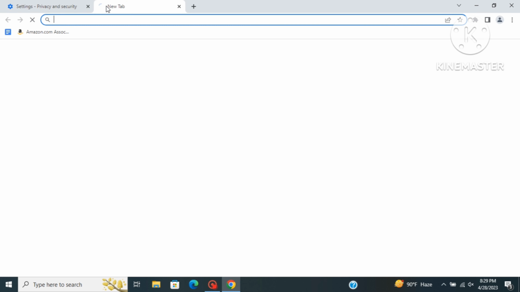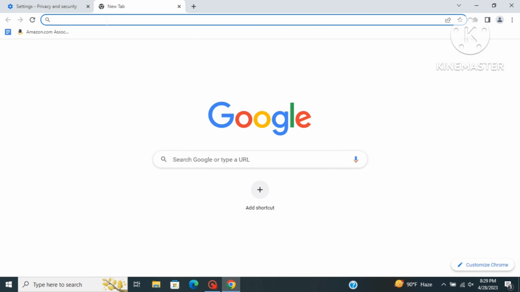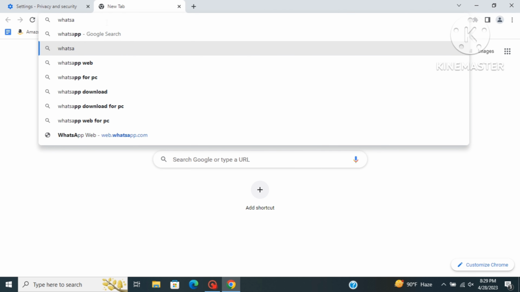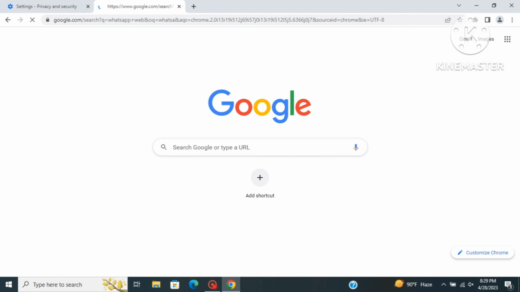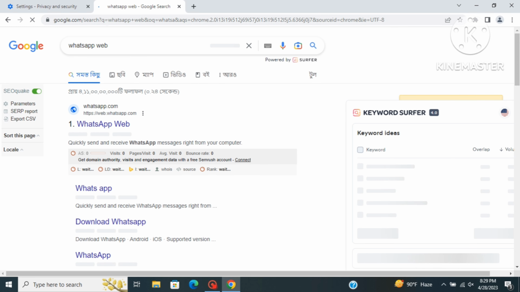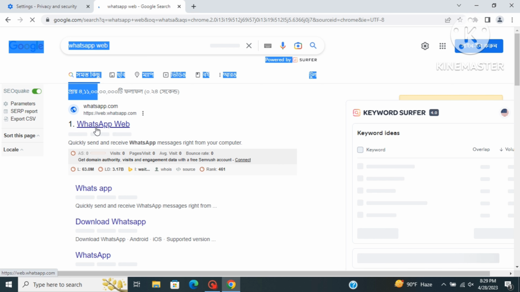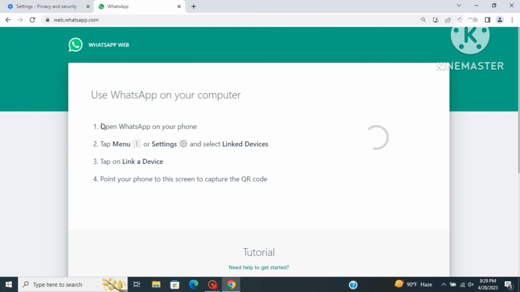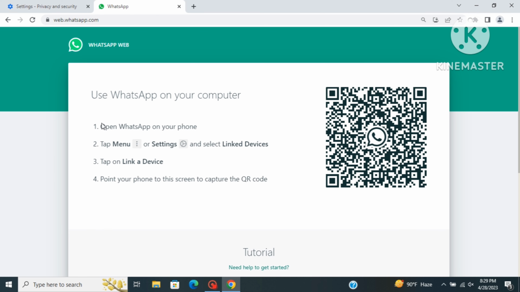Then search for WhatsApp Web. Click on WhatsApp Web. After getting the QR code, now go to your phone screen.